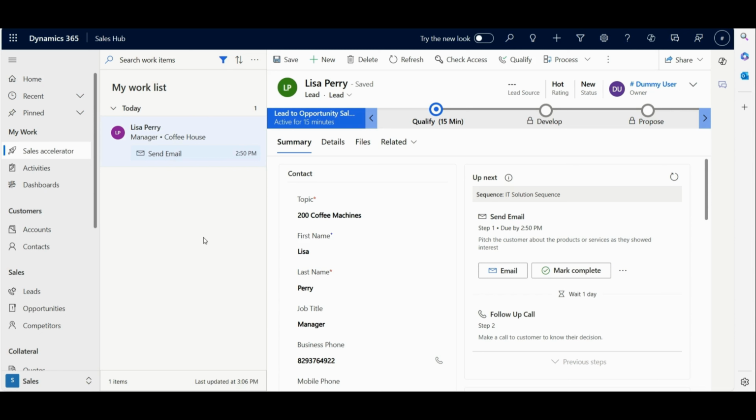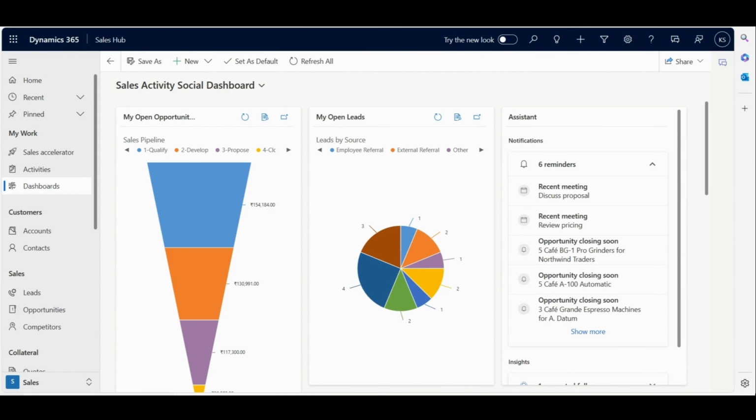So this is how the sales accelerator helps the sales manager to work on the sales application. Like here, the dummy user will come to sales accelerator, check his work list and work on the work items one by one. For example, he will click on this Lisa Perry record and check the up next widget here for the steps to be taken. So this was all an overview about how a sales accelerator works.